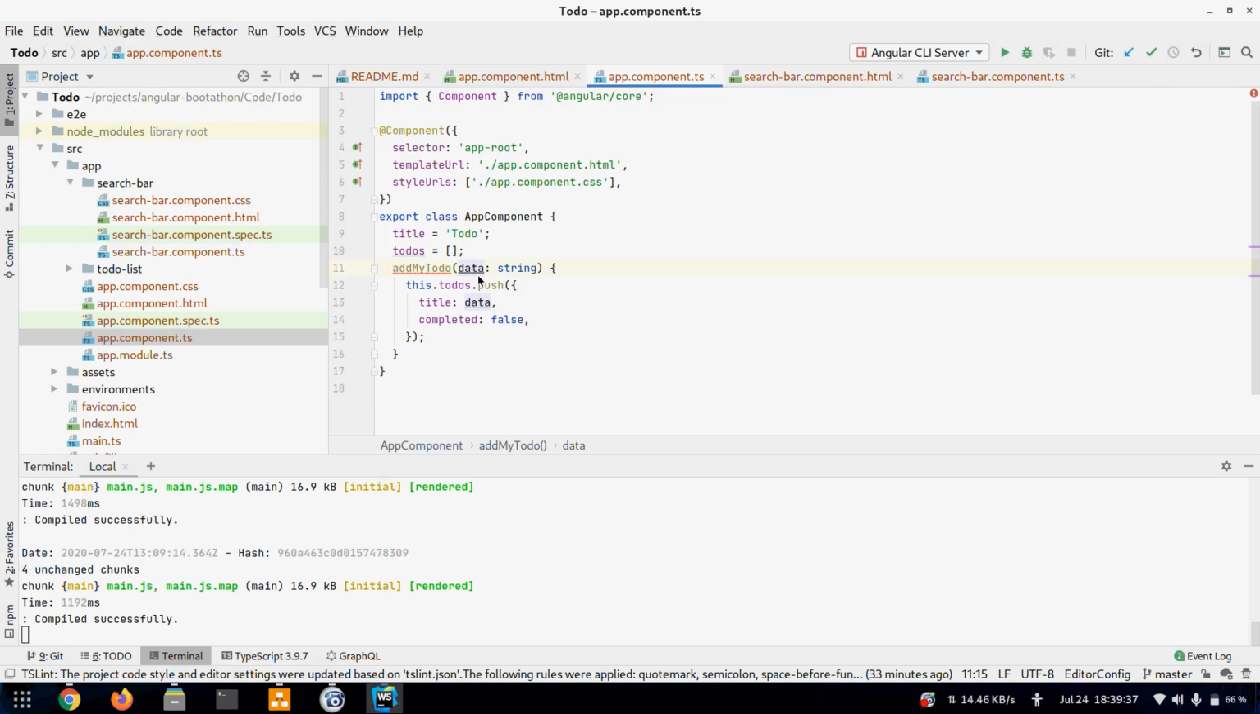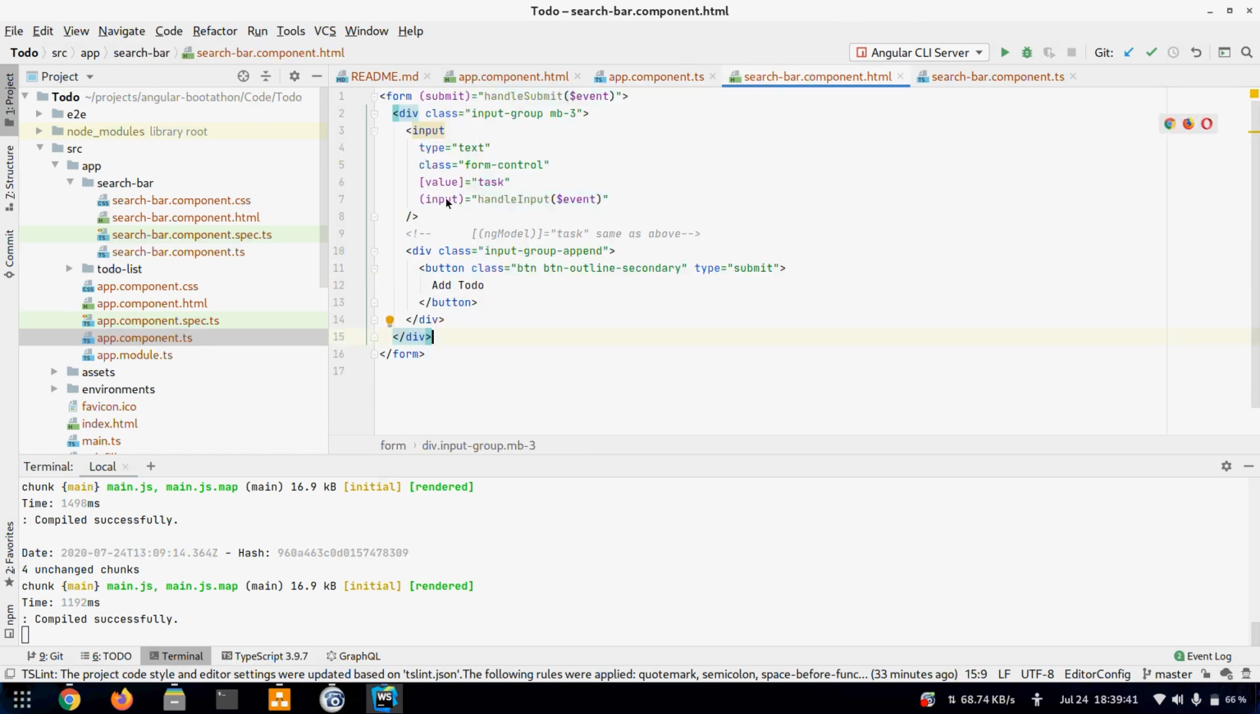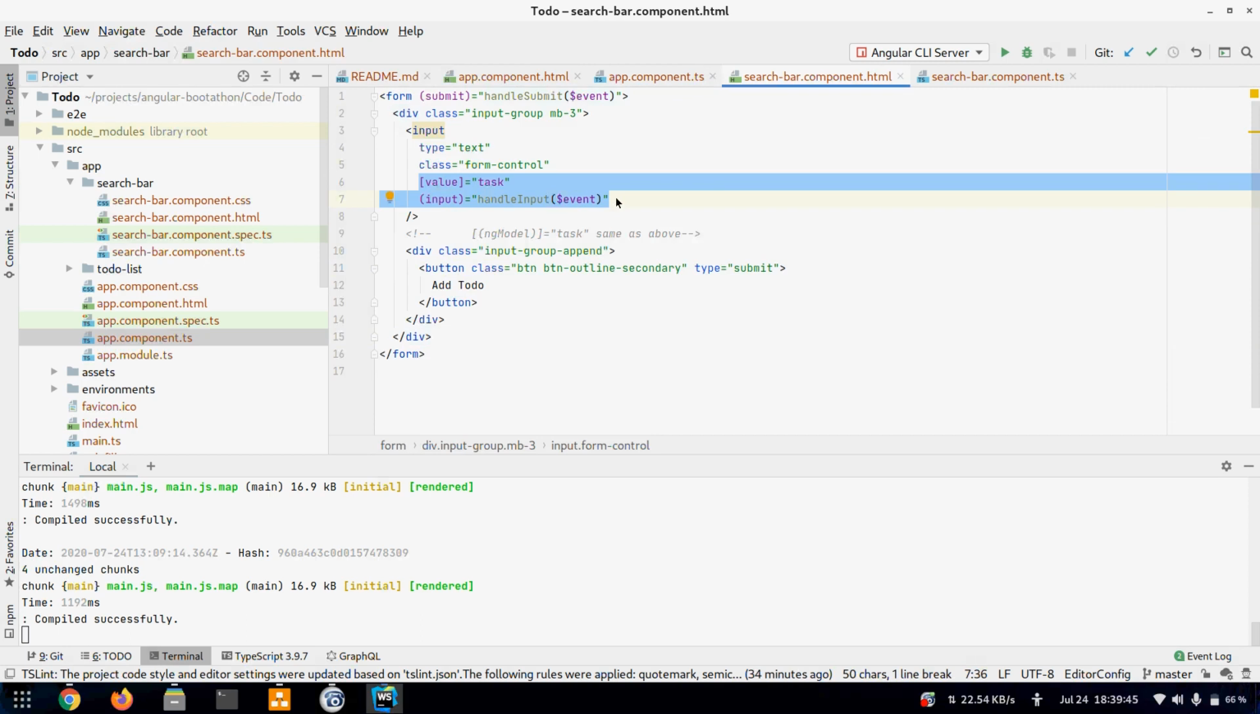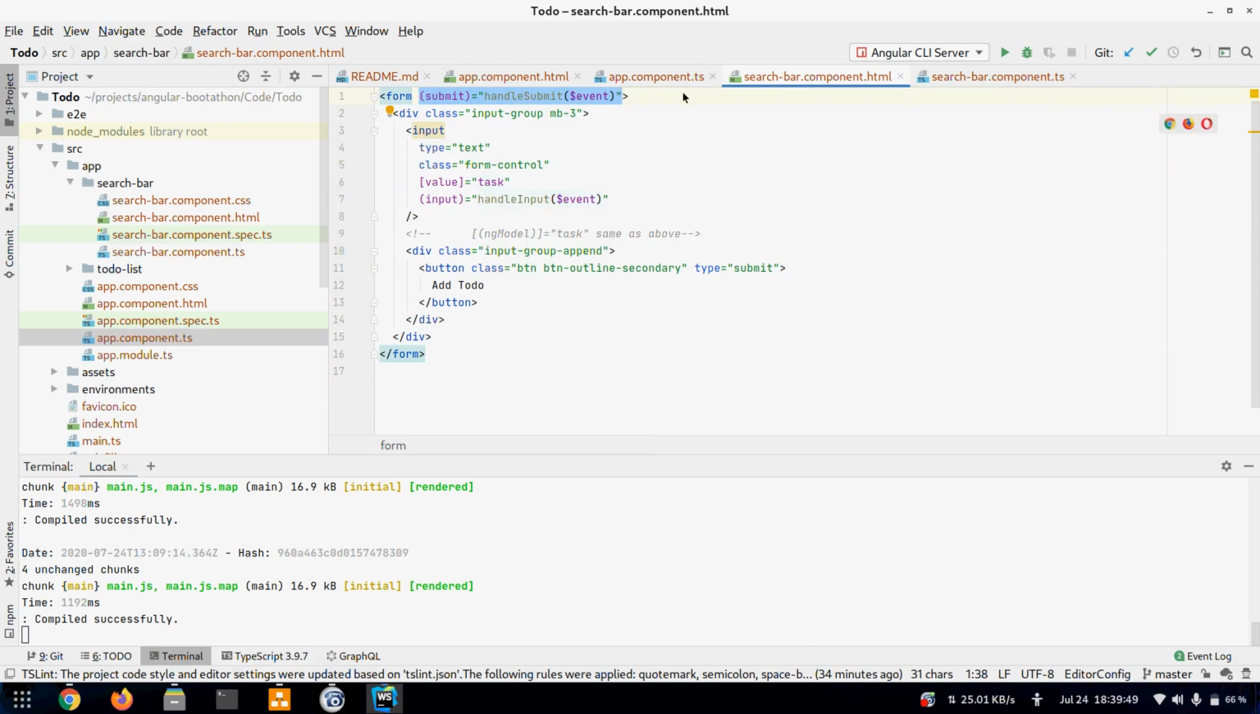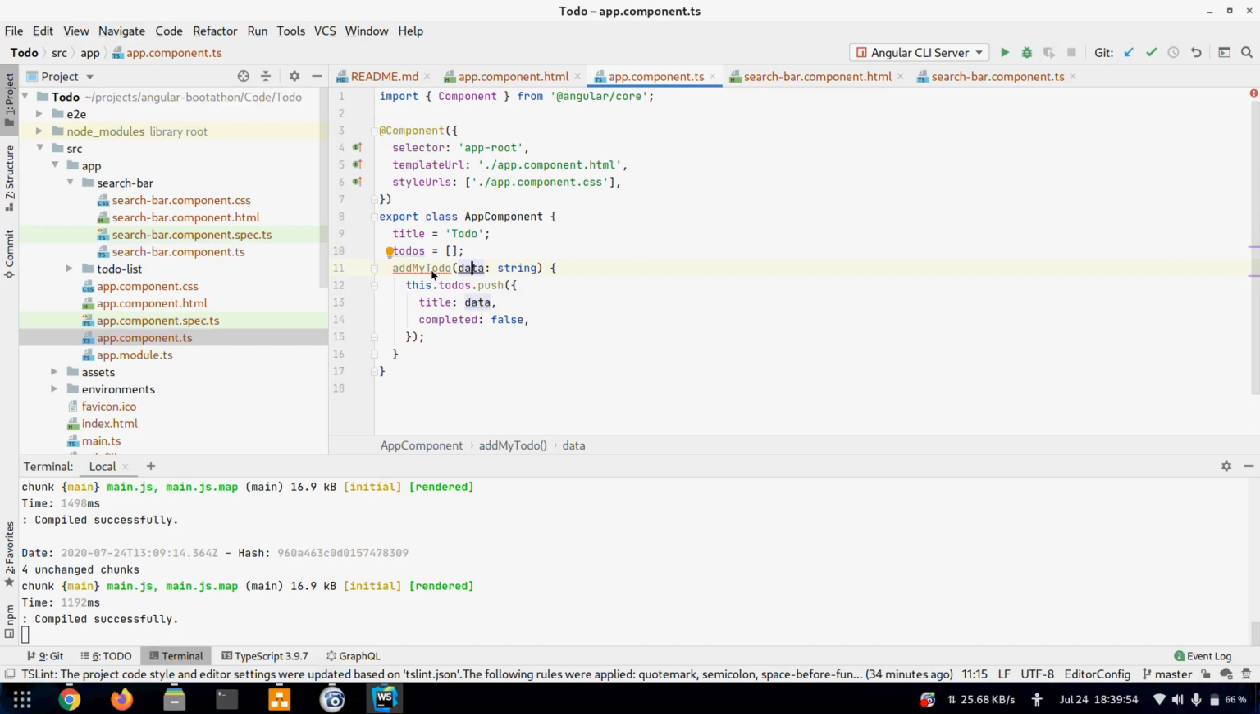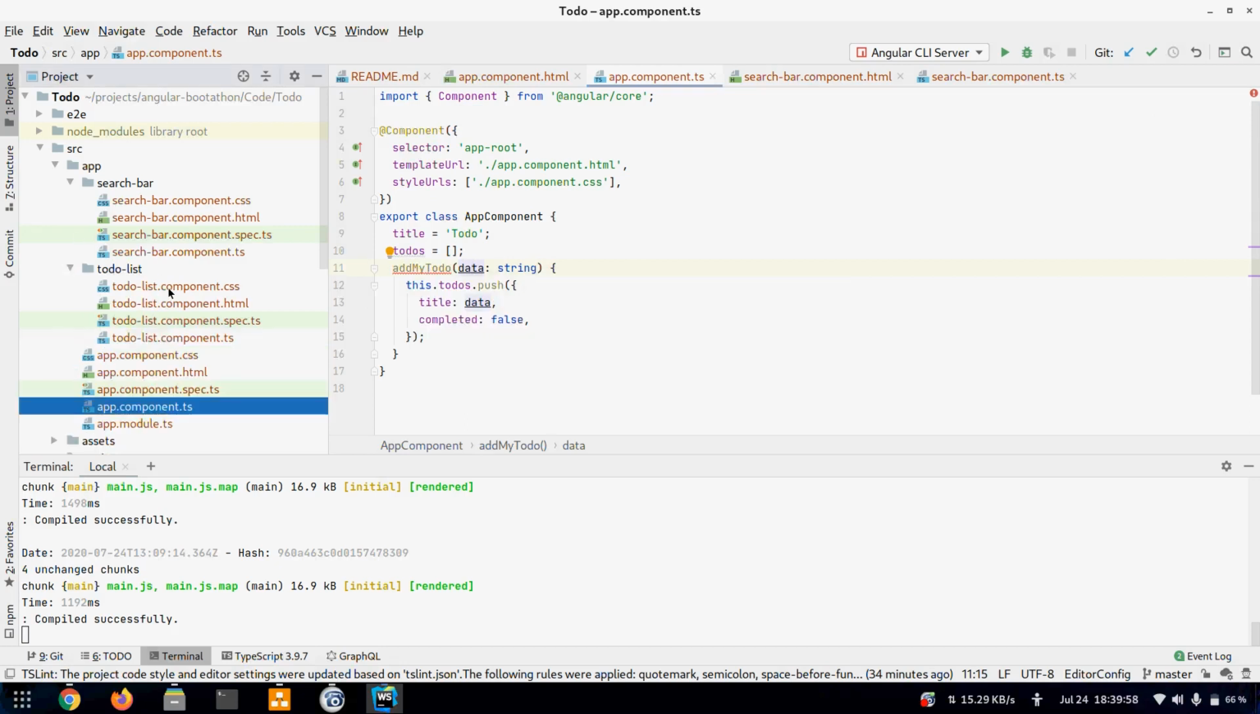So now I think our search bar is created. We have done everything. We received the values that the user typed, then on click the form gets submitted whenever we click the button, and we pass it to the parent and we add toDos. Now we'll work on our to do list.